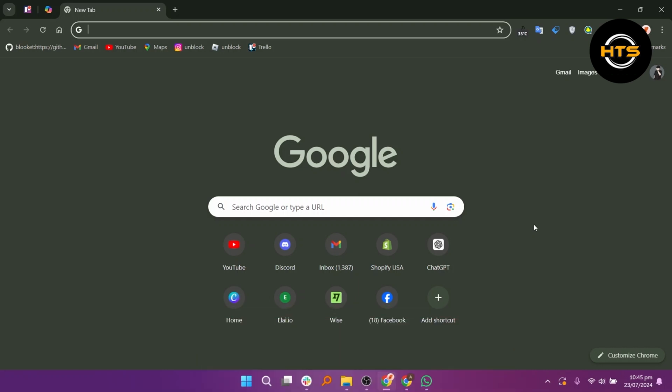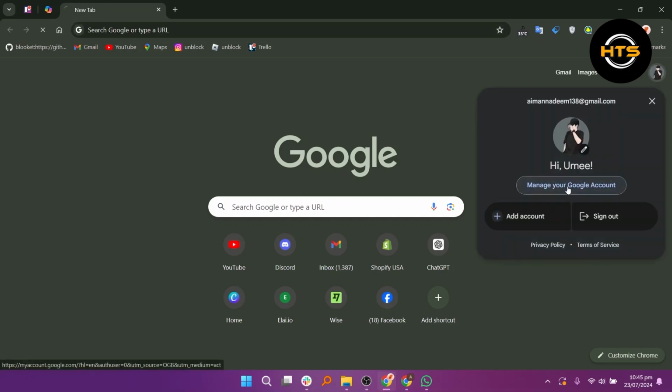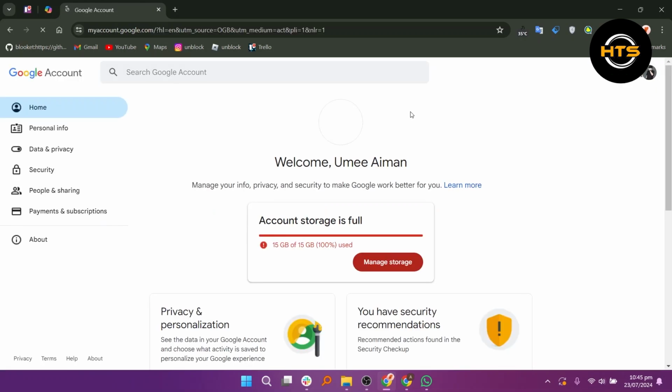First, open Google Chrome on your PC. Now click on your profile icon located at the top right corner of the browser. Next, click on Manage your Google account. Here, use the search bar to type in My Activity and press Enter. Then, click on the My Activity link to open it.